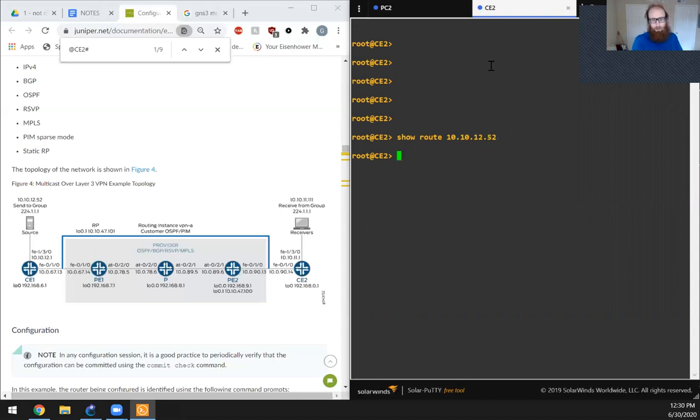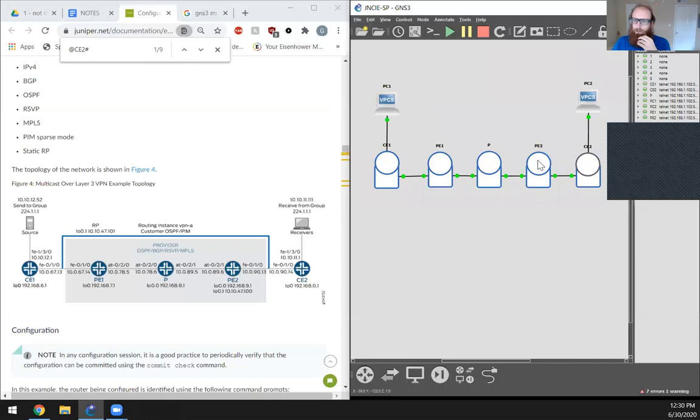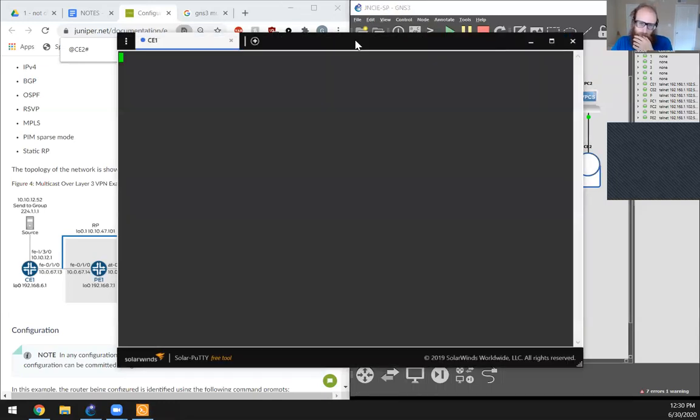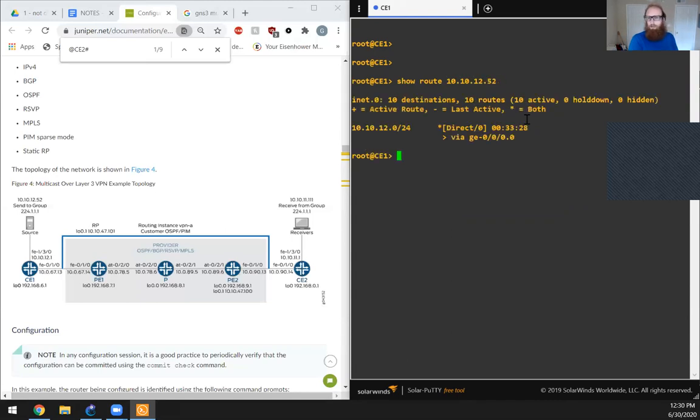Okay, so there's just nothing in the table for that. So we're going to have the same thing here. We've got no route to host. So let's work backwards and see why the route isn't making it down here. So let's start on C1, and let's do a show route. Okay, so yep, that's the directly connected route.